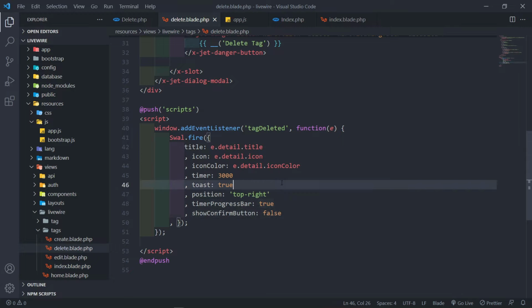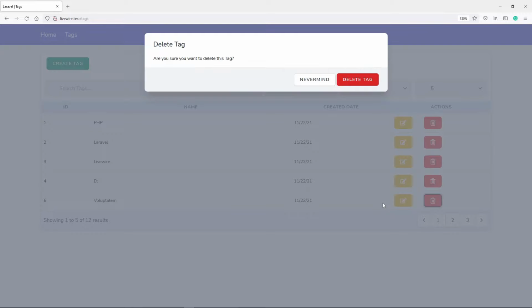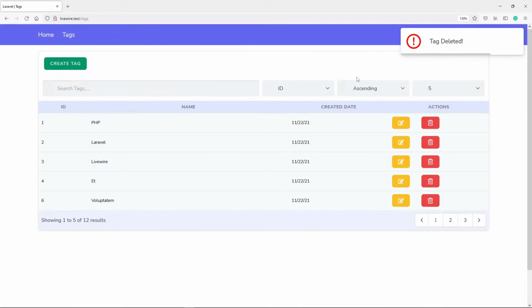All right, let's quickly see how this all works. Let's quickly delete the tag. I'm pressing on the button. Let's press delete the tag. As you can see, tag deleted, and it removed it right there.